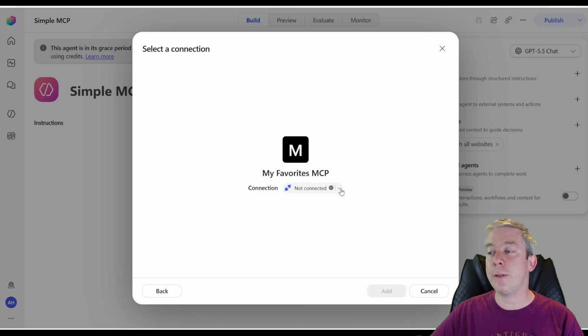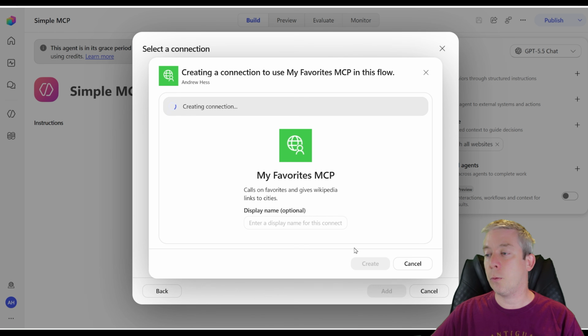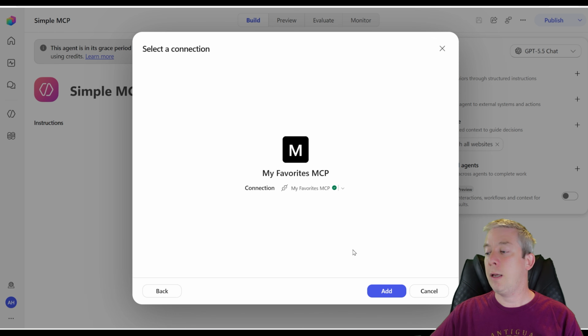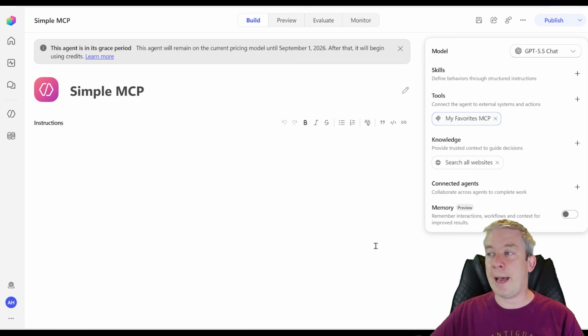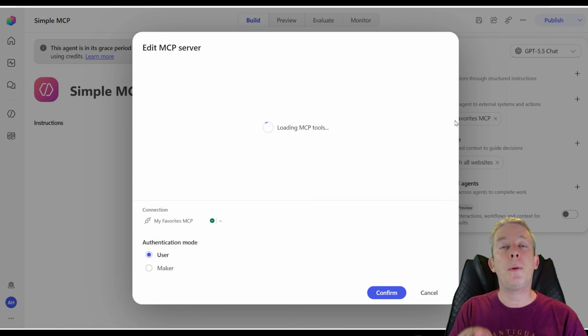Okay, so my favorites MCP. We then need to create a connection, right? So we're just going to create a connection, and I am going to click add. All right, so now if everything is correct, and that includes authentication, everything works, you should be able to click on your MCP there, and it should show you the tools that we actually had in Python. And this may look familiar, actually, and I'll show you why.